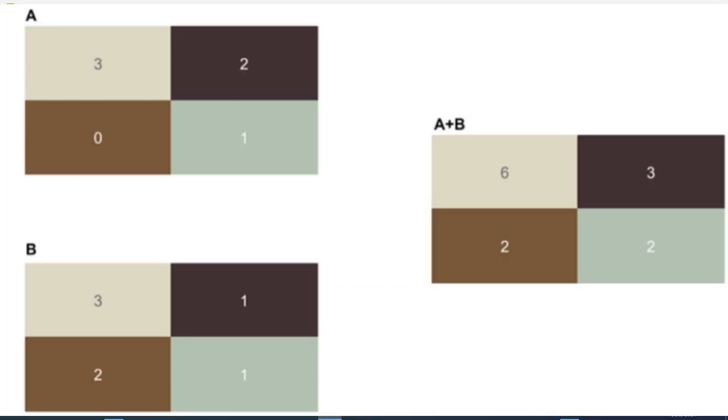As you see in the figure, we will add the first row with the first row of the second array, and the second row of the first array with the second row of the second array. And finally we can get the result, or we will add each corresponding element. For example, we will add the element at first row, first column of the first array with the element at the first row, first column of array 2, the second array.